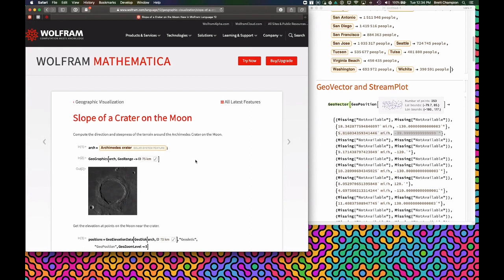I think, the more intense applications of the GeoViz functions for the most part. Saving the best for last, so to speak. So the first is an application of GeoVectorPlot, and I think GeoStreamPlot. GeoVectorPlot for sure. Where we're looking at a particular crater on the moon.